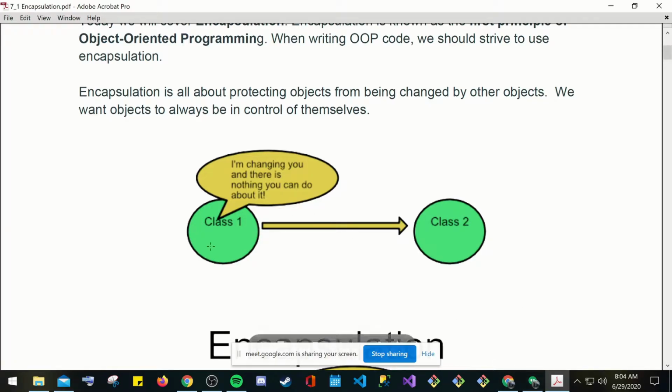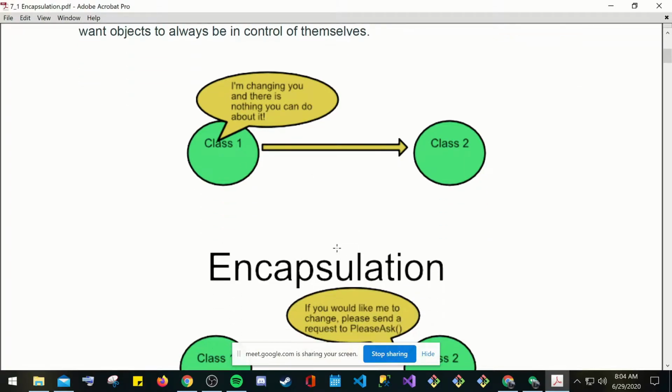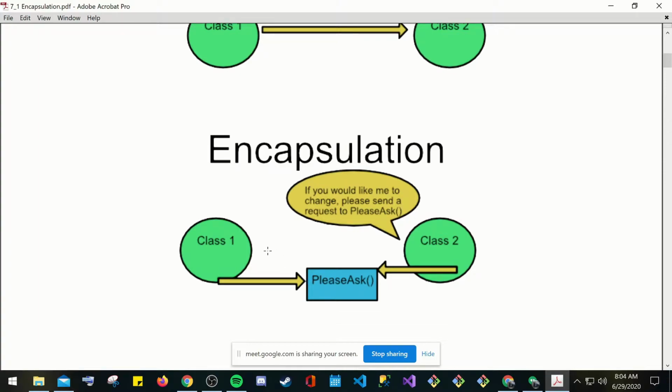So you see class 1, where I'm changing something, and then it goes to class 2. So you're just throwing the object, and it's just about the protective layer, what's going on. So here, with encapsulation, class 1 and class 2, class 1 is throwing an object, and here class 2 is changing that.